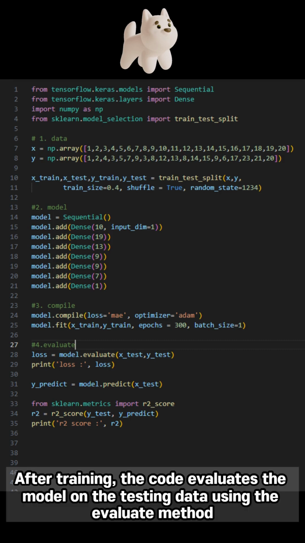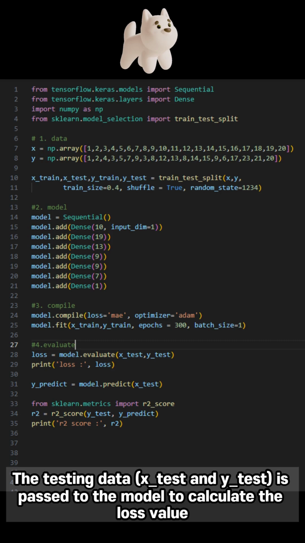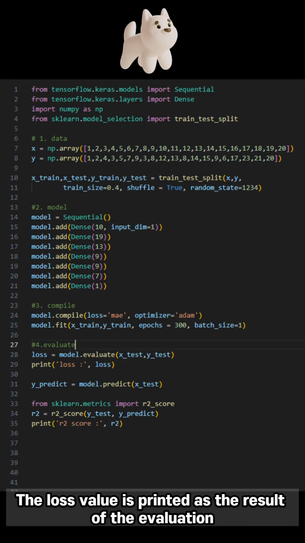Evaluation. After training, the code evaluates the model on the testing data using the evaluate method. The testing data, x_test and y_test, is passed to the model to calculate the loss value. The loss value is printed as the result of the evaluation.